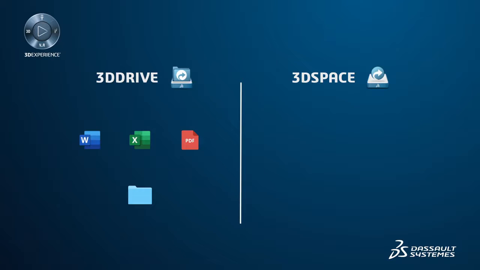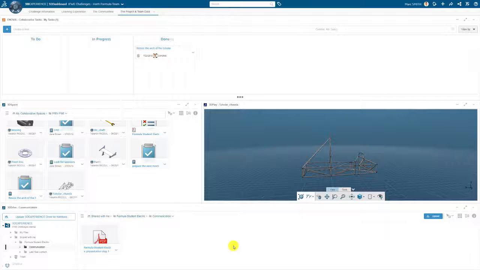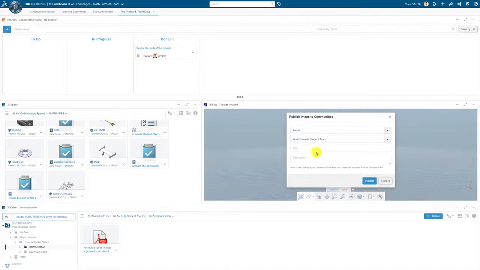3D Space is used to store and share your 3D data. Rich apps like CATIA, SIMULIA, SOLIDWORKS, and ENOVIA can be found here. To organize these files into folders, use Bookmark. Mark uses the right-hand click to take a screenshot of his work and shares it in the community.